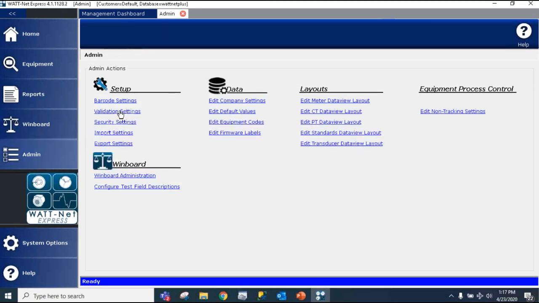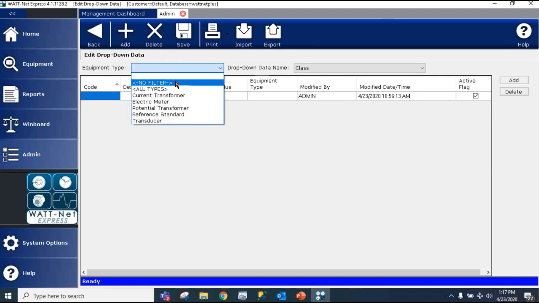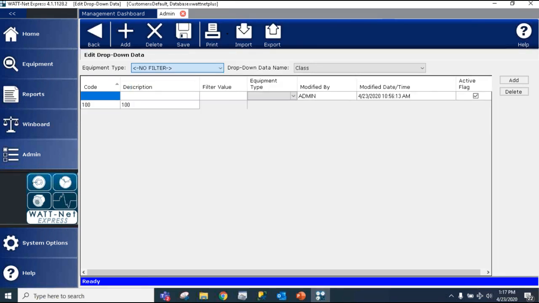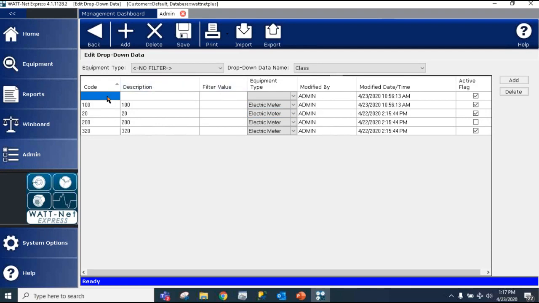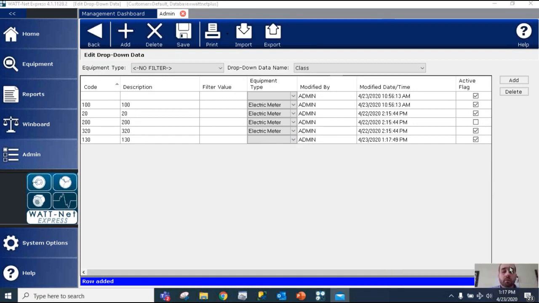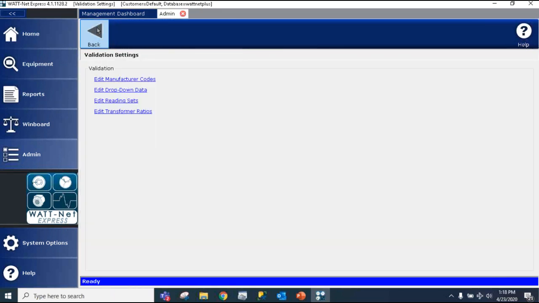In your admin console here, you'll see validation settings. Click that. Click Edit Dropdown Data. And you'll have to click equipment type. For today, I'm just going to select no filter. And I have my class already in here. Just for the sake of adding more data to it, I'm going to add another code here. I'm just going to add a number here. So it'll stay in here. You just add your code and your description. And then you can select your equipment type, electric meter. Save that. Go back to our data view here.